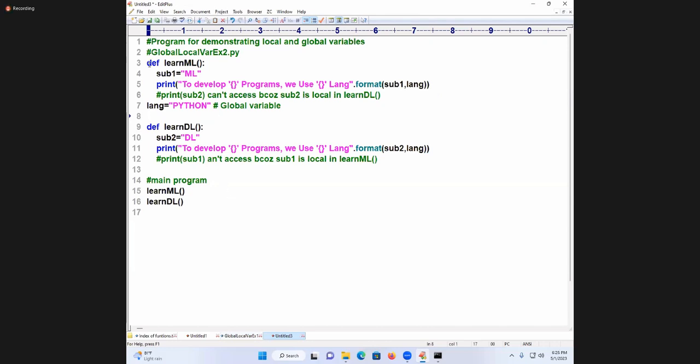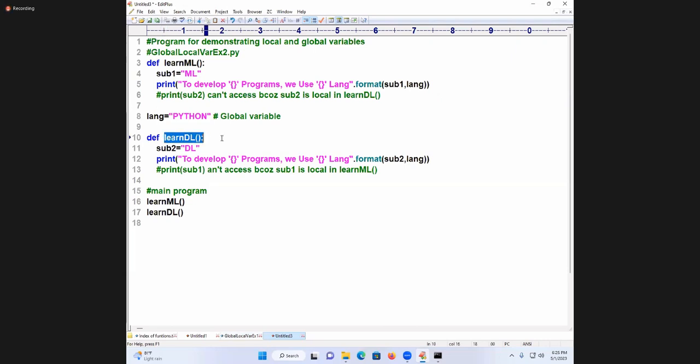Here see, after my function is over, I took the global variable. Then learn DL, I have written like this. Tell me where I can access, where I cannot access, and what is your opinion?